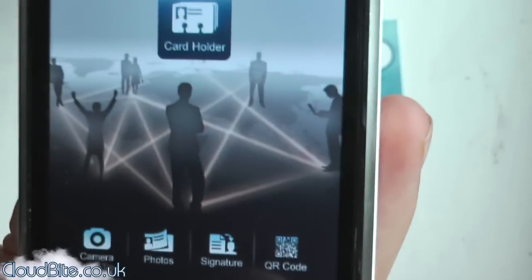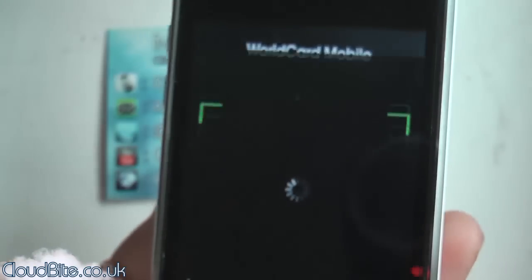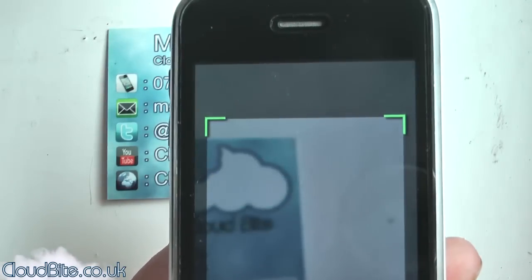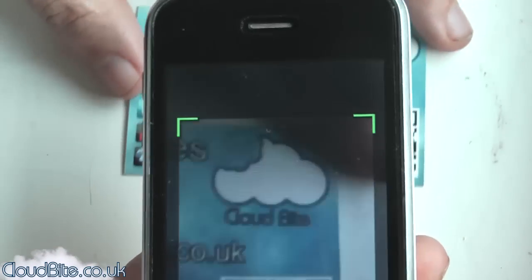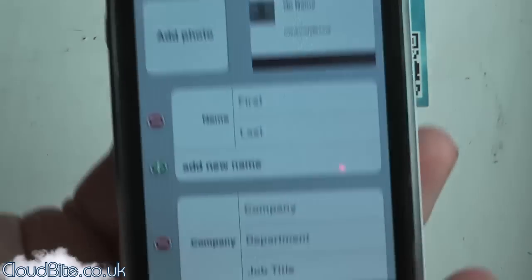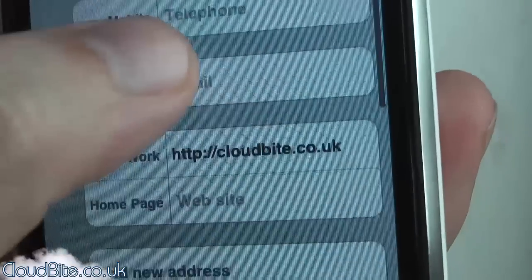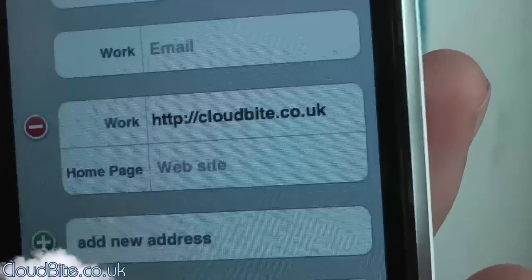This one is the QR code. So if you've seen these little funny symbols on things, this is my other business card. This is for the CloudByte, and on the back of the business card I have a QR code. You can see it right there. And what the QR code does for this one is it just shows the web address. So you can see, there you go, it's found the web address from that QR code.